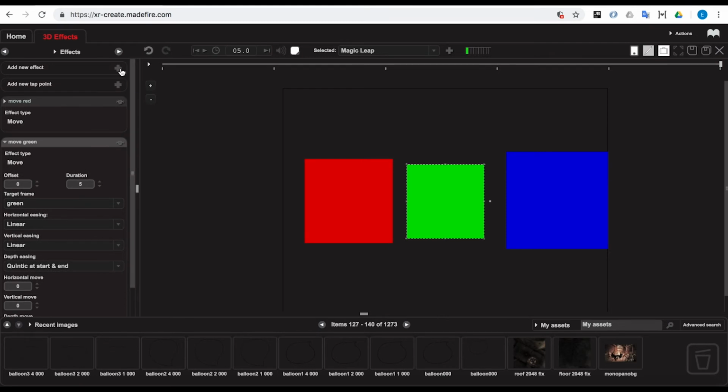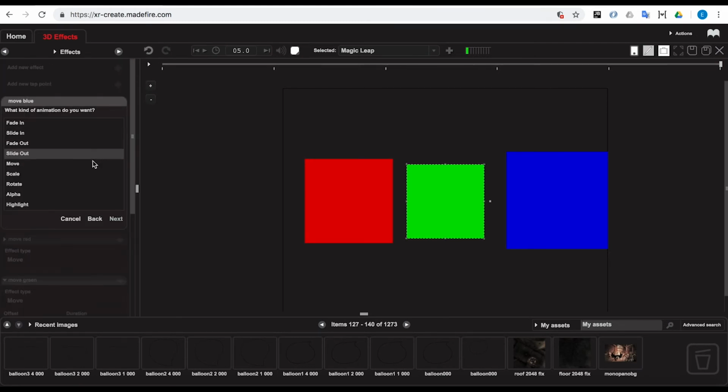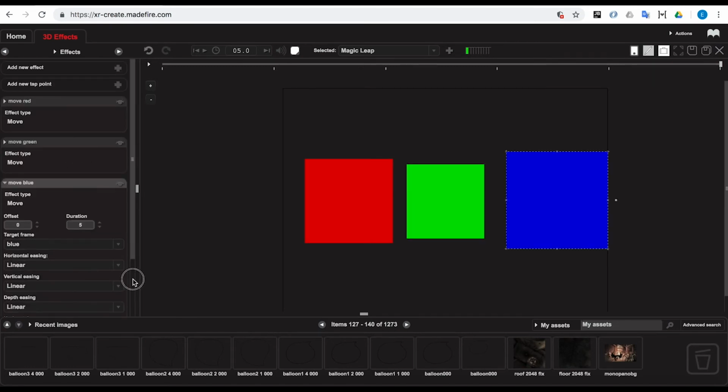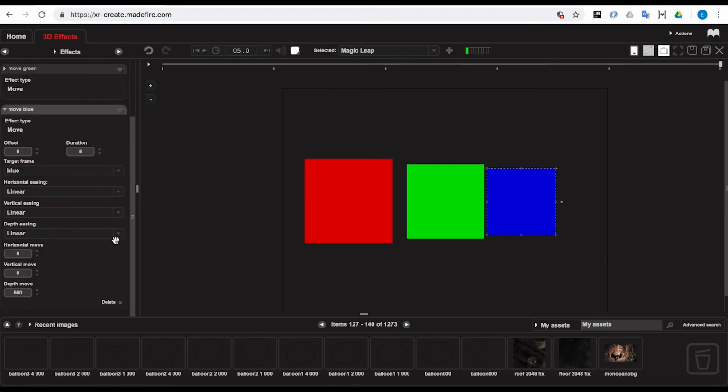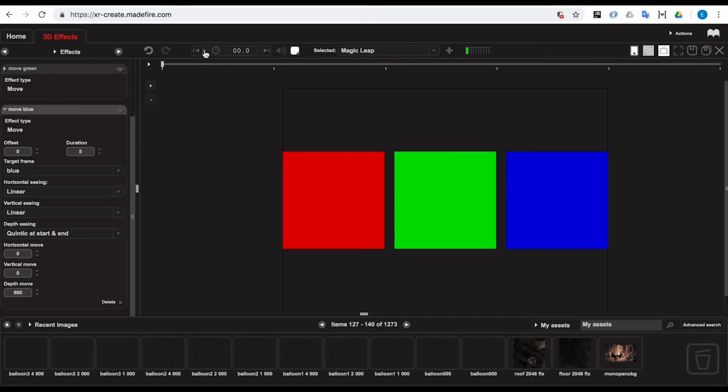Finally, let's do another move effect on the blue layer. The only thing that differs in these three effects is the depth parameter. You can see that the blue layer is the smallest because it's moved the furthest away from us.